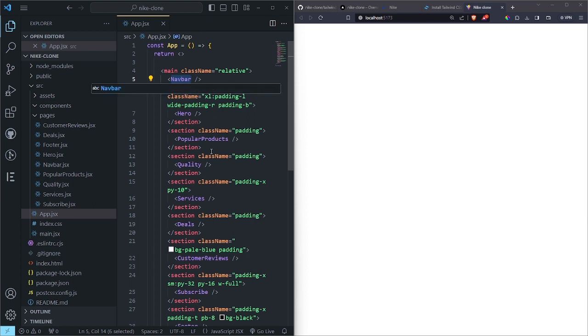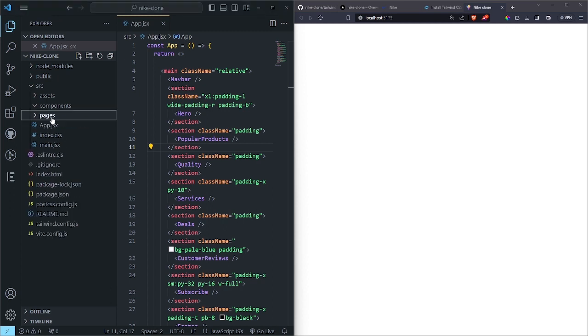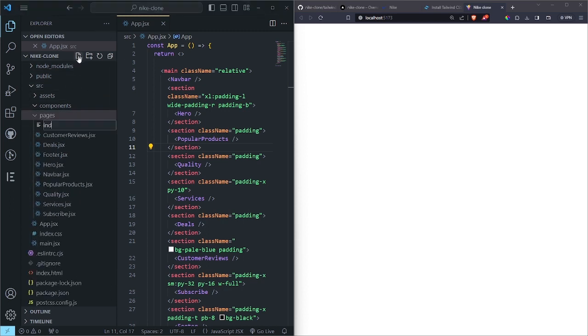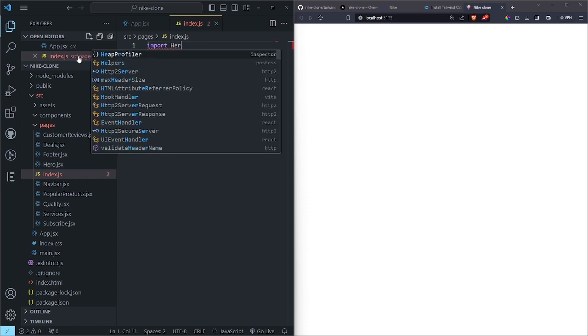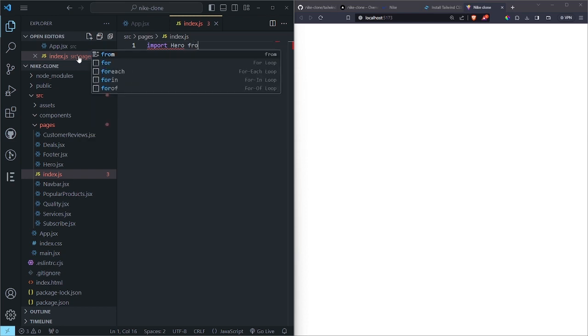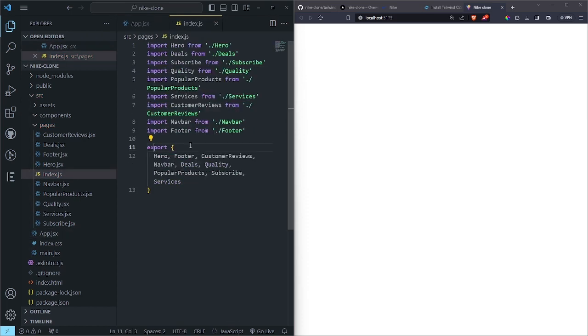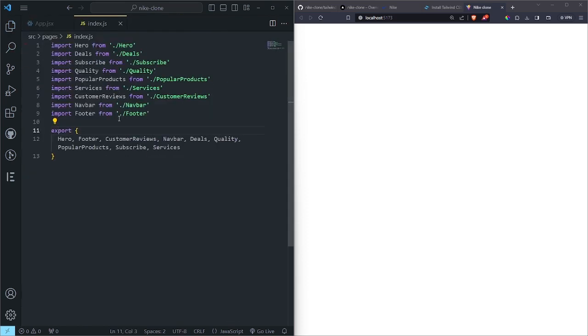you can see that I'm not getting the suggestions for the pages. So what we are going to do here is actually export everything from this pages section. So we are going to come and create a new index.js, and then here you are going to import first the hero from hero, and then you're going to do this for all the pages. So I have imported and exported all the pages that you have created.